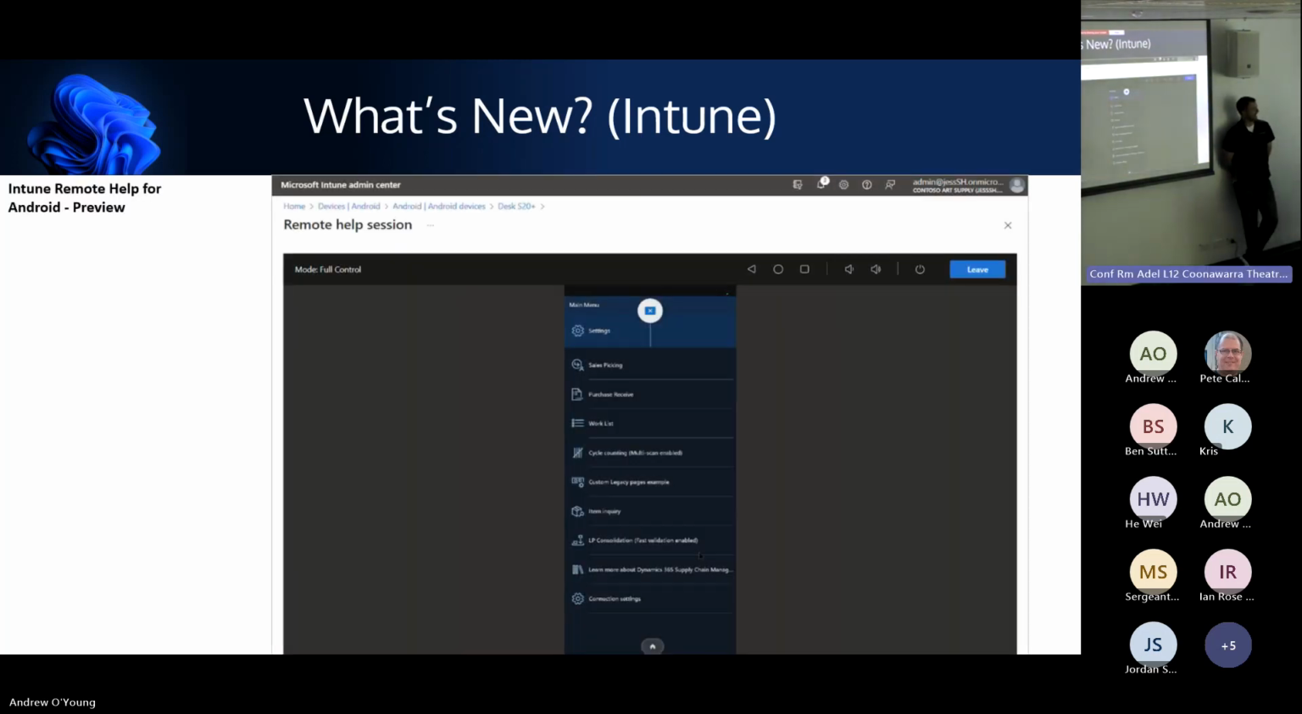What's new in the Intune space? Remote help for Android is coming in preview. So that's that new add-on that they've slapped on now. They used to be partnered with TeamViewer. Now there's a built-in application to give you that remote access.